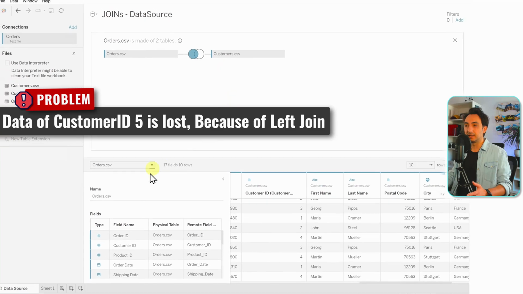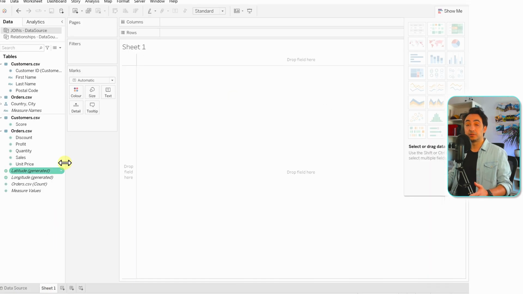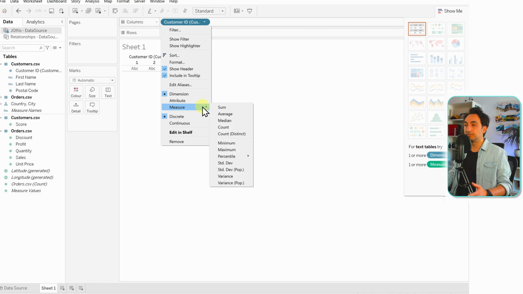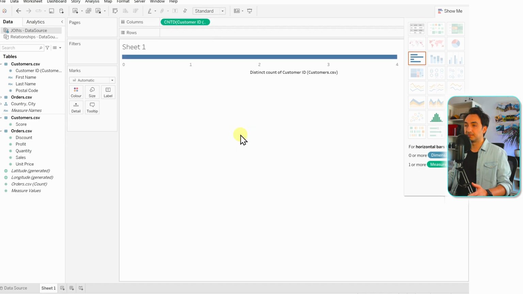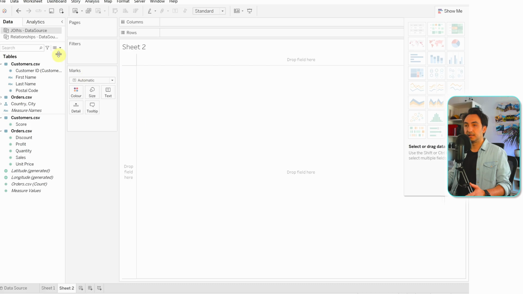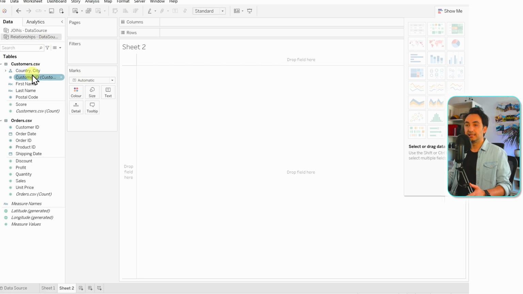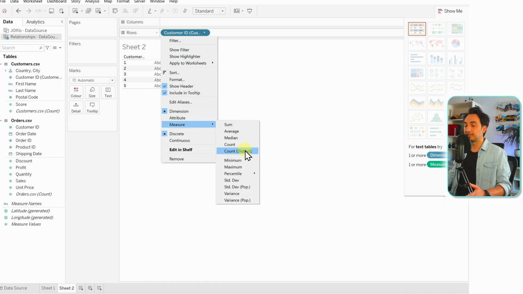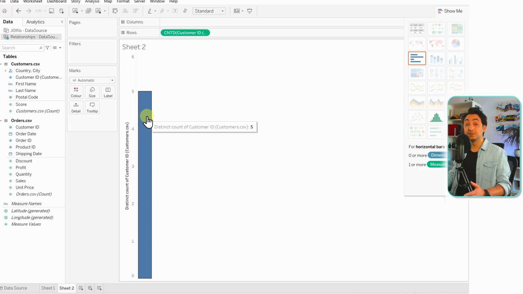And if we go to the visualizations, let's say we want to count how many customers we have in our database. So let's drag and drop the customer ID and turn it to a measure of count distinct. So our data says, okay, we have 4 customers. If we go to the relationships, let's open another one and switch to the relationships. Let's take the customer ID again, switch it to a measure and count distinct. You will see we didn't lose the data. We have 5 customers in our database and the relationship is going to give us more correct answers.